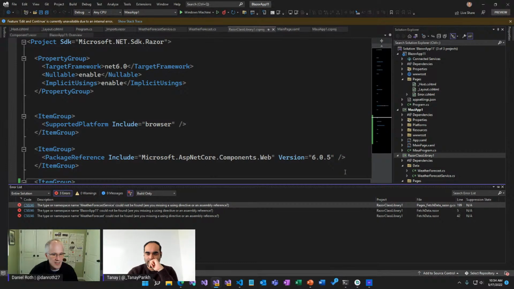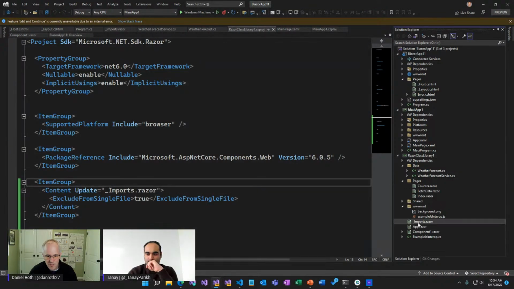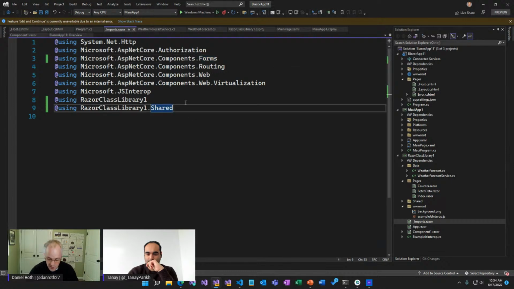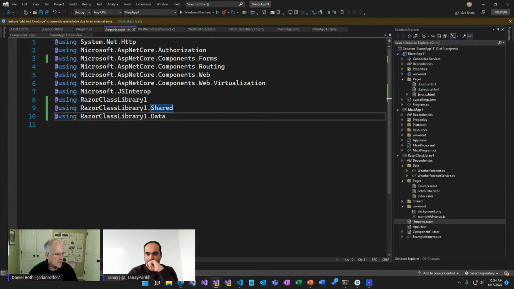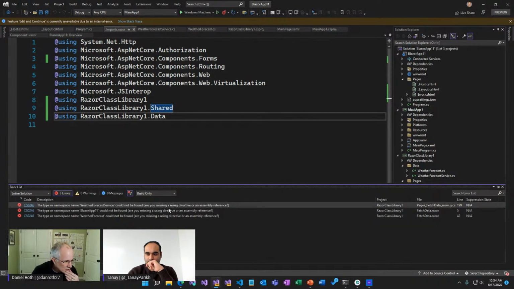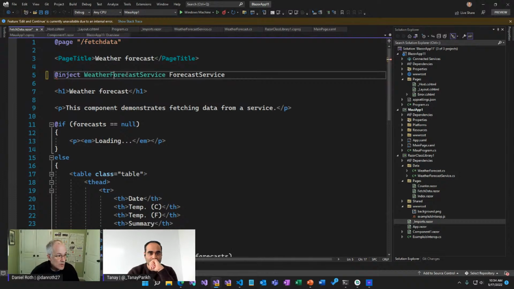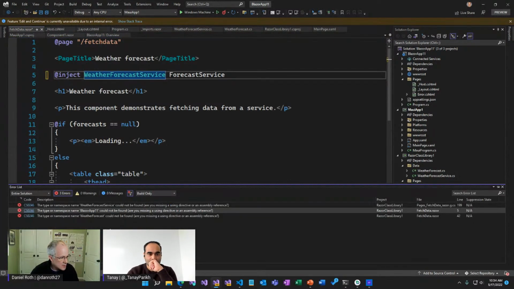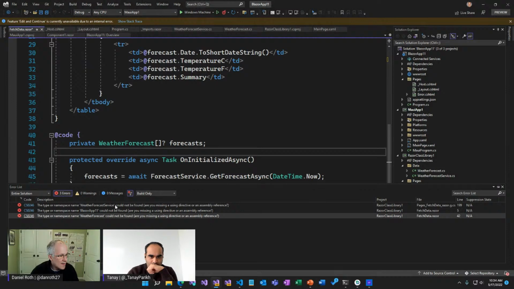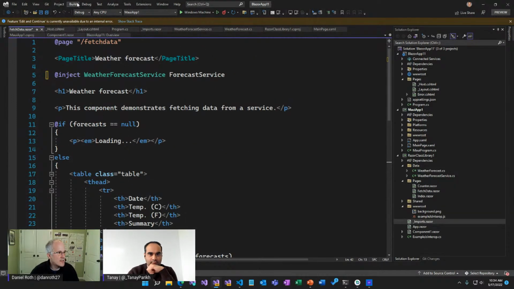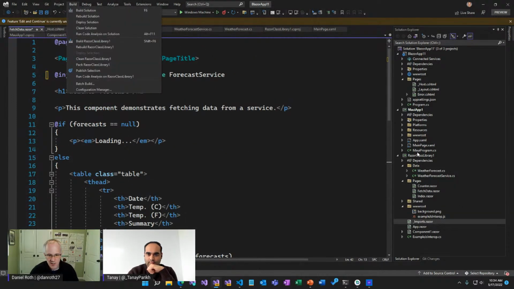So now we're missing a weather forecast service directive in fetch data. Let's see, where's fetch data? That should have been resolved, I thought, by, oh, it's probably because of this. I need a using statement for data. Okay, and then the other two errors cannot be found. Yep, we don't have that namespace anymore. And then the last one, that should be resolved by the fact that I added the data namespace. Okay, so let's build our library.